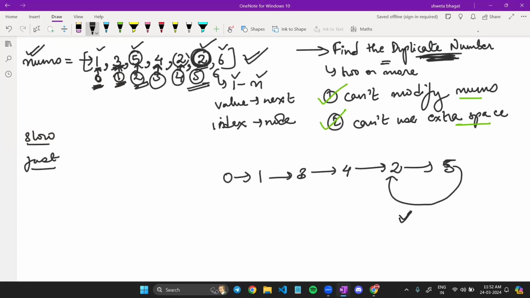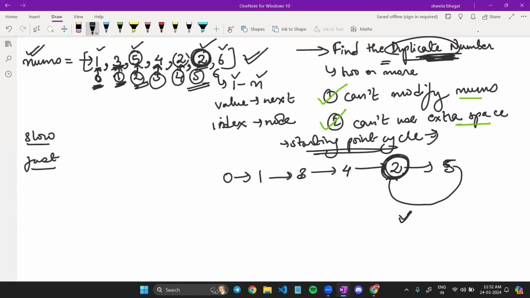And when we get that it's having a cycle, now what do we want to do? We want to find the starting point of the cycle, correct? In this case, we can see that this 2 is the starting point of this cycle. And the starting point of this cycle will represent what? Starting point of cycle, it represents the duplicate number. Okay. Whenever we get the starting point of the cycle, it represents the duplicate number. So let's see how are we going to solve this problem.